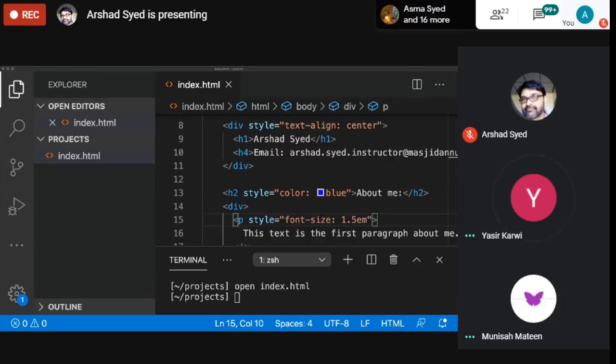Now, does it give you an option? No, it opens my HTML file. It opens my resume. Okay, perfect. Alhamdulillah. Jazakallah khair.